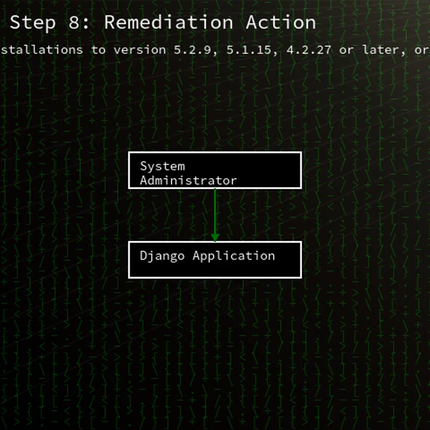Stay vigilant. Ensure you're subscribed to Django and Debian security advisories to catch critical updates as soon as they're released.